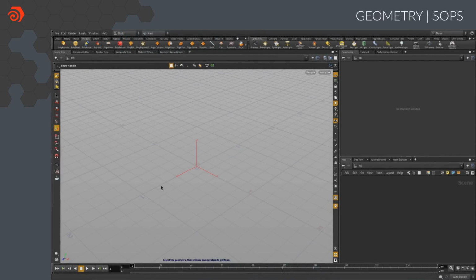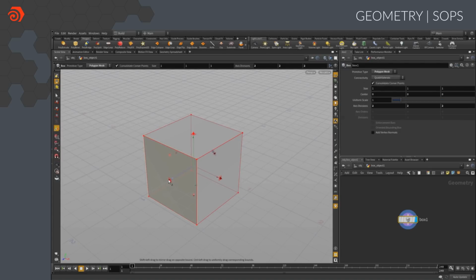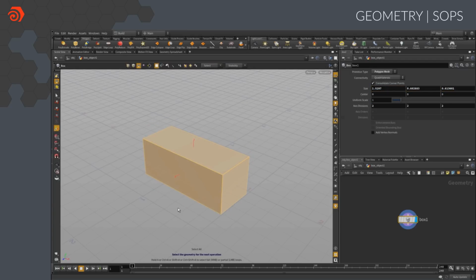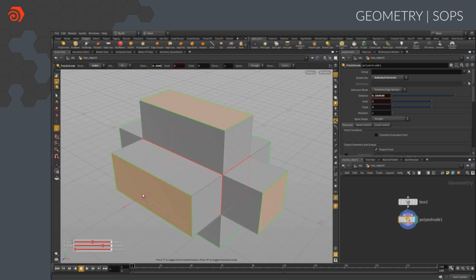So let's get started. We're going to begin by creating a cube or a box in the scene. We're at the object level. We're going to dive down to the geometry level. We're going to manipulate the handles of that box. Then we're going to select all of the pieces and do a poly extrude. Now, set that to individual elements and we can manipulate the handle on that node.